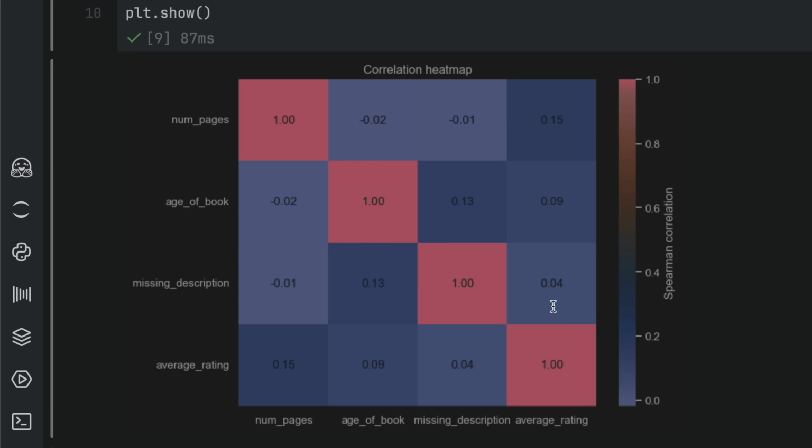And the reason we want to know this is, say number of pages was correlated with missing description. It would indicate that either longer books or shorter books had a missing description. And as you'll see, we're not going to use the books that have a missing description. So it means that our recommender may be biased towards shorter or longer books. Same as with the age of the book and with the average rating.